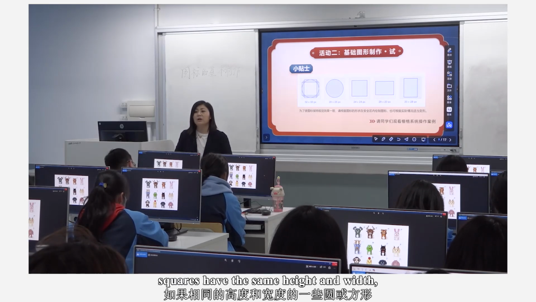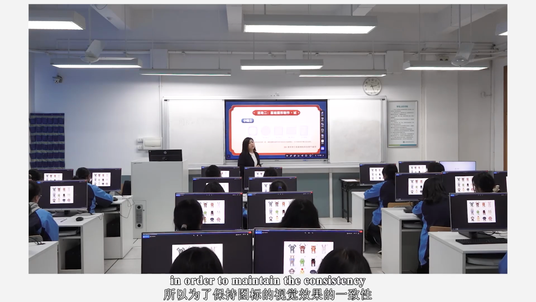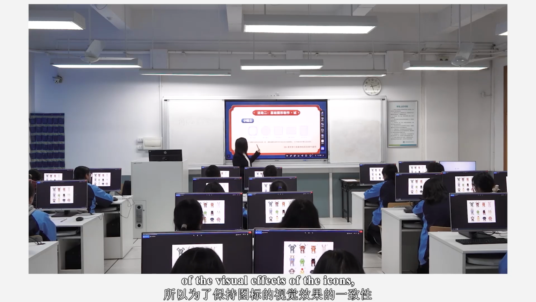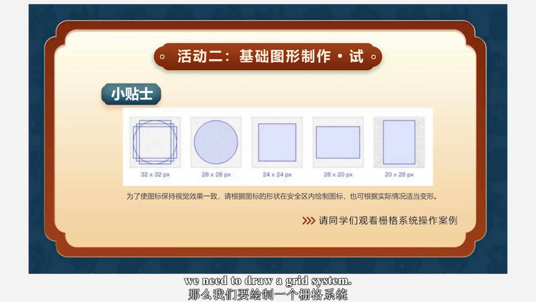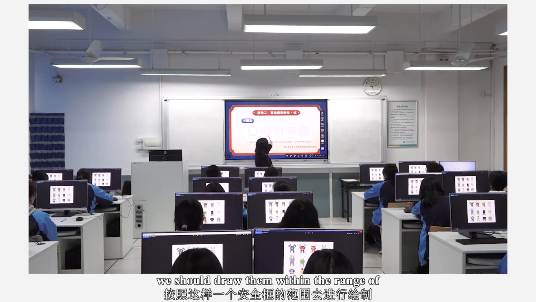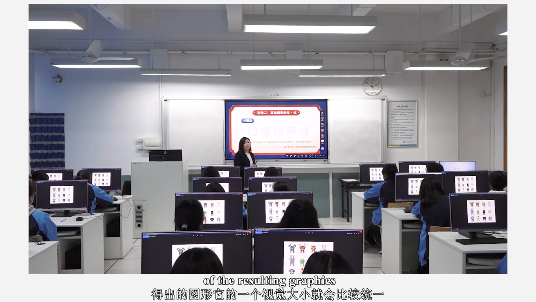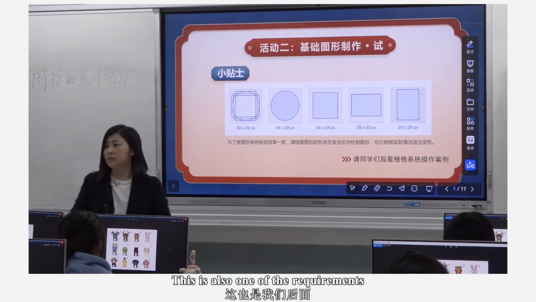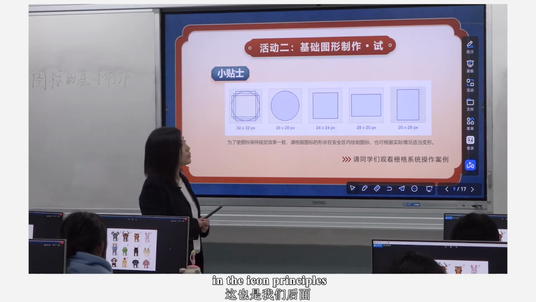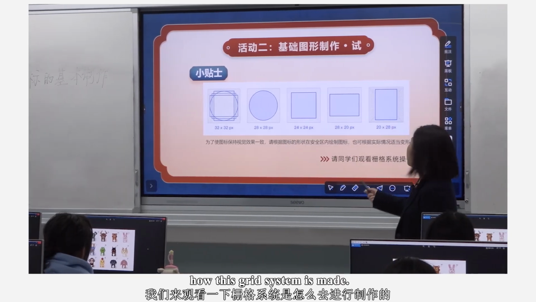If some circles or squares have the same height and width, their visual sizes are not consistent. So, in order to maintain the consistency of the visual effects of the icons, we need to draw a grid system. In the grid system we are seeing now, it includes circles, squares, and rectangles in different directions. When we draw these shapes, we should draw them within the range of the safety frame, and the visual sizes of the resulting graphics will be relatively consistent. This is also one of the requirements in the icon principles we will talk about later. Let's take a look at how this grid system is made.